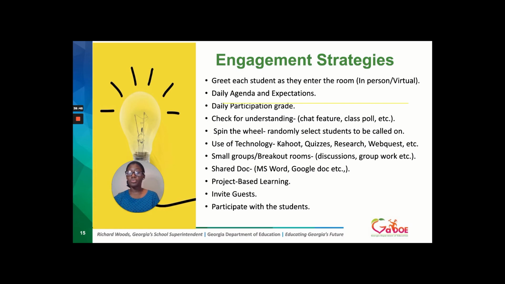I also randomly select students to be called on, and I got this idea from another teacher. He used popsicle sticks and he would write the student's name on there, and during class discussions or just activities that require him to call on students, he would pull a name and that person would have to respond. For my class online, I used what's called Spin the Wheel.